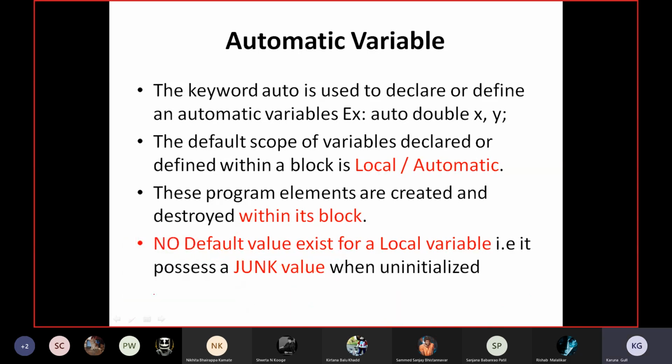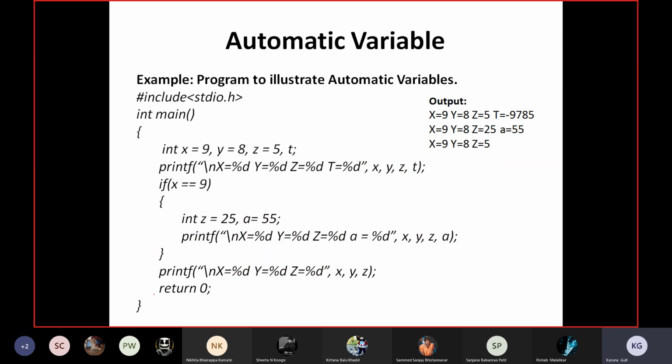Okay, so let's move to the example of this. I've taken a simple example for this. For an automatic variable, it is up to you whether to write the keyword auto before it or not. So look at this, this is a simple example that I'm quoting here.